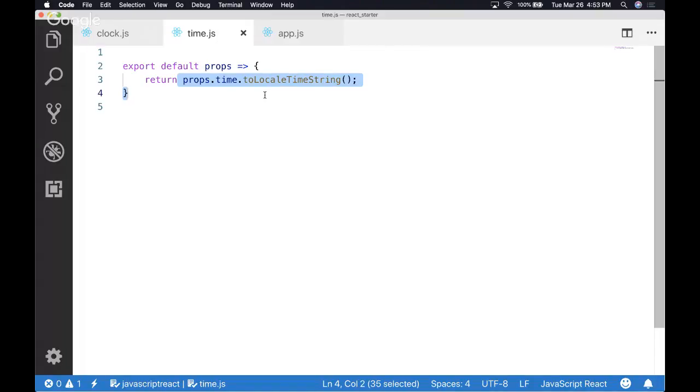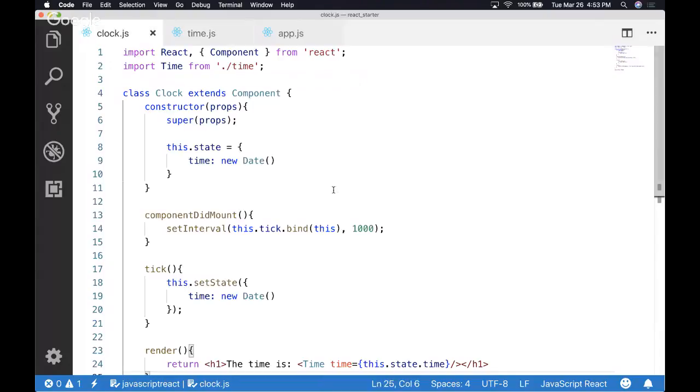Yes. Can you go back to clock JS again? Sorry, I have to speak loud. Apparently, some people can't. They call me out how quiet I am.